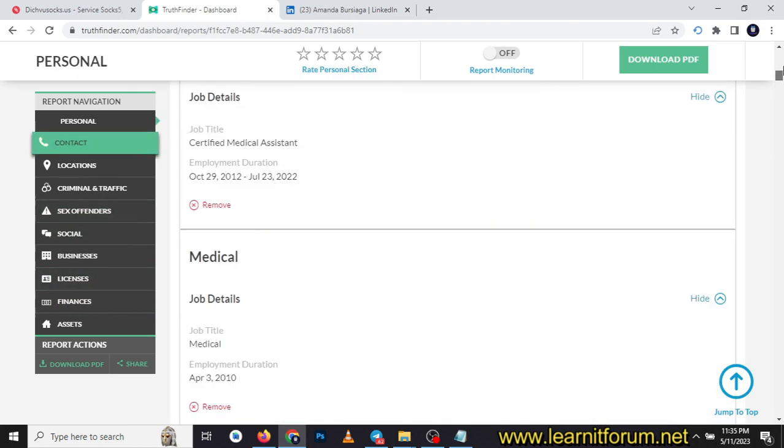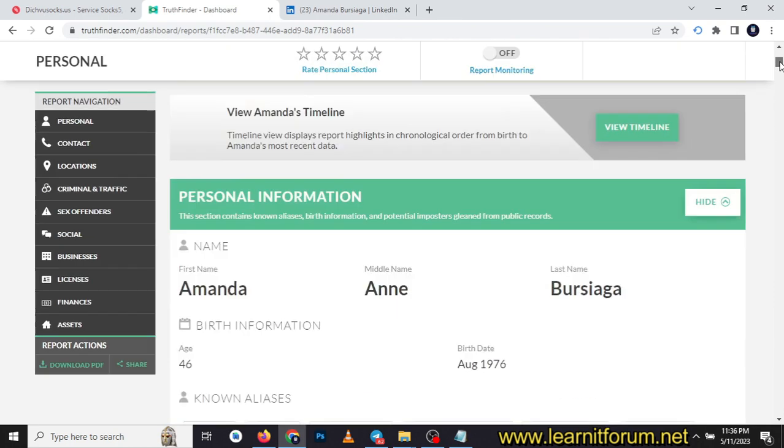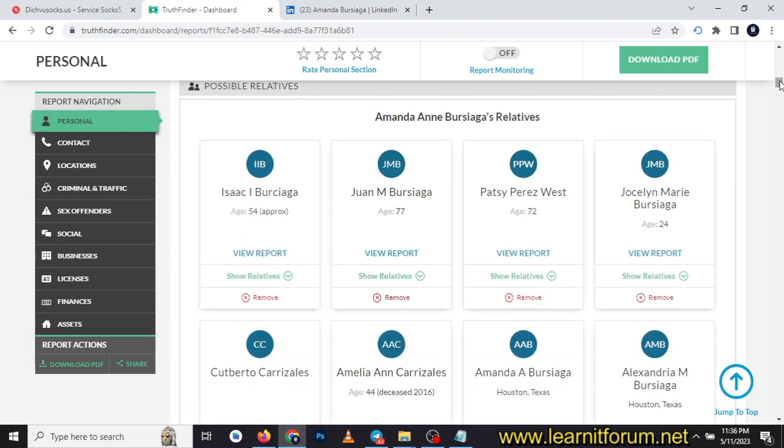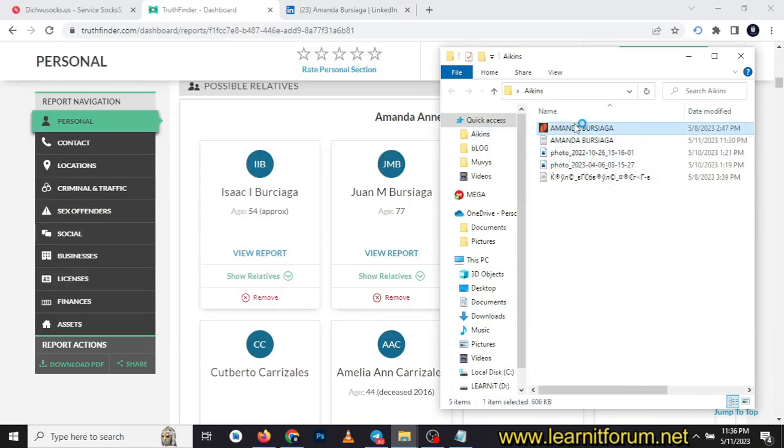So these are all the infos of the person. You can customize and then download this as a PDF file, and then you can send it to anyone that you want. I already have it here. You can see this is the PDF file.